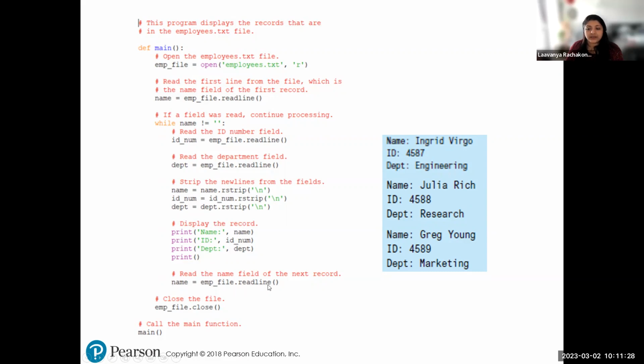Next, I am reading the name of the next record. So I have name, ID number, department of the first employee, name, ID number, and department of the second employee. The name of the second employee is being read here. That is the next record, and now that is being checked for empty string. As it is not, we are taking the data of the ID number and department and then printing that by stripping the \n as well. Close the file, main. So this is your output.